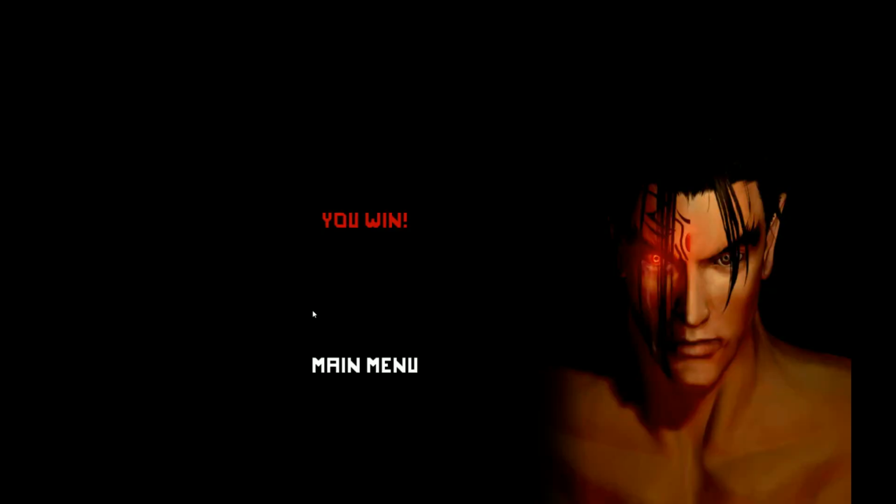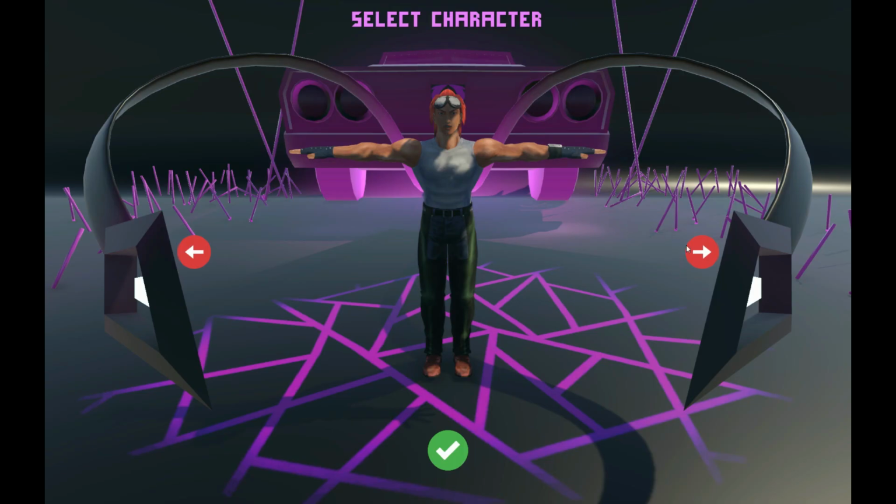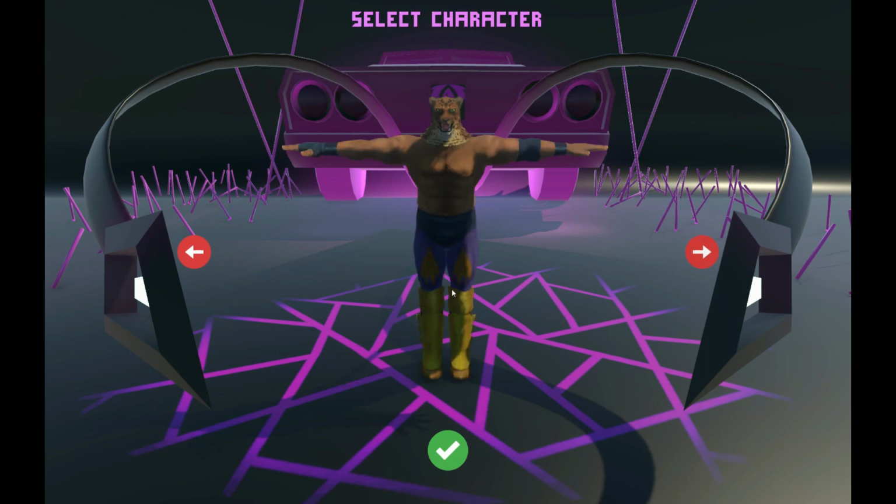And when you win the game, it will show you the win screen menu, or if you lose the game, then it will show you the lose game menu, the lose game screen.